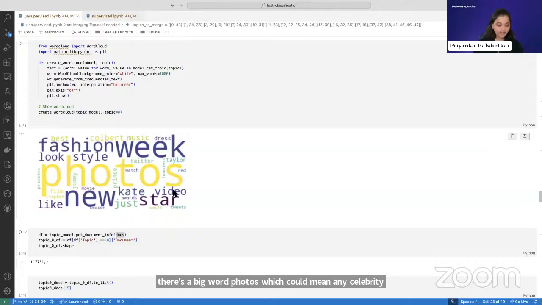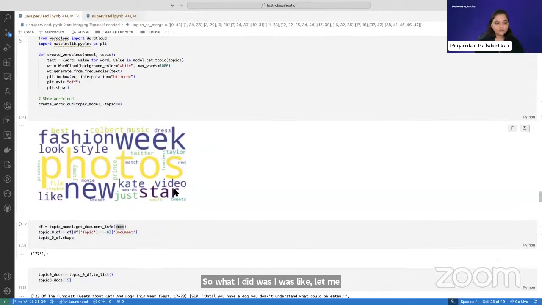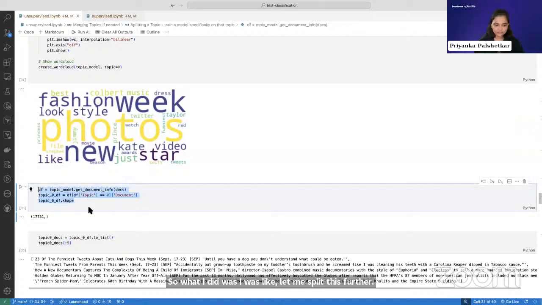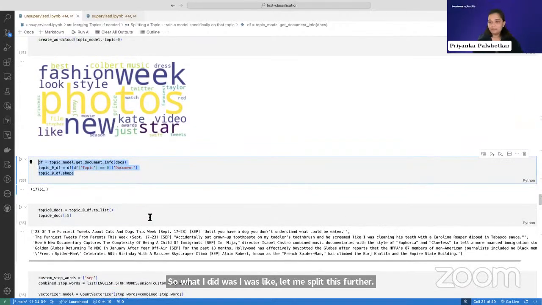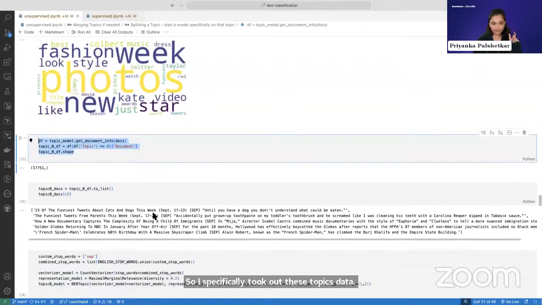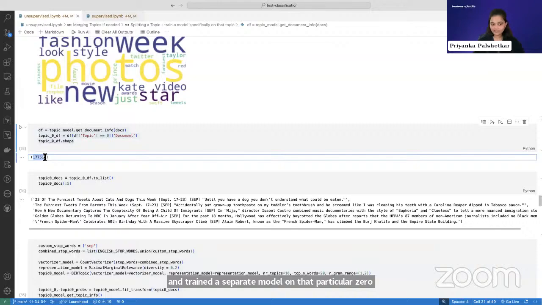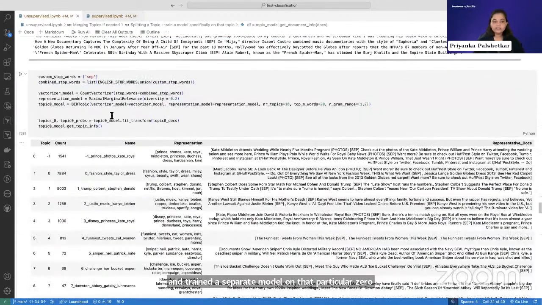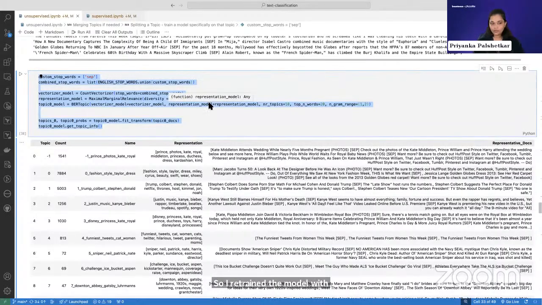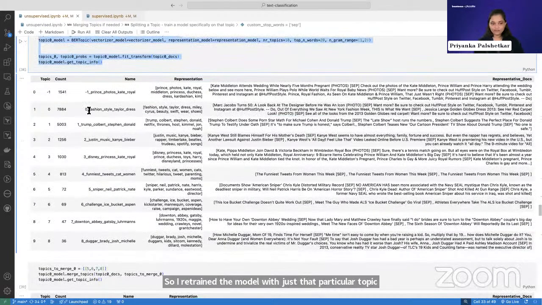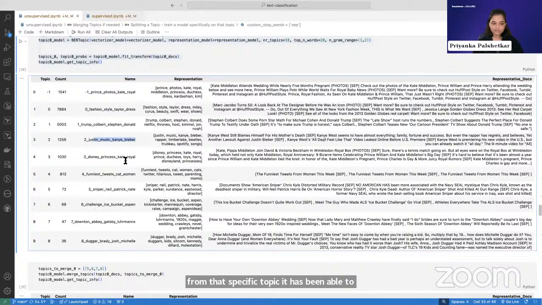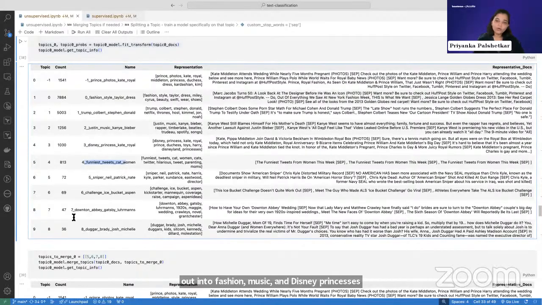So what I did was, let me split this further. I specifically took out this topic's data and trained a separate model on that particular topic zero. There were 17,000 entries in topic zero, so I retrained the model with just that topic to separate it out, right? Now you can see that from that specific topic, it has been able to separate it out into fashion, music, Disney princesses, and some funny tweets as well, and so on. So there are hidden categories within this topic, which I thought were relevant for me.